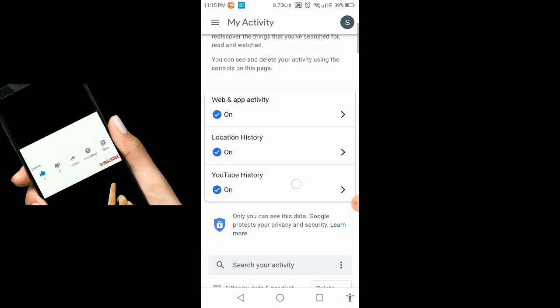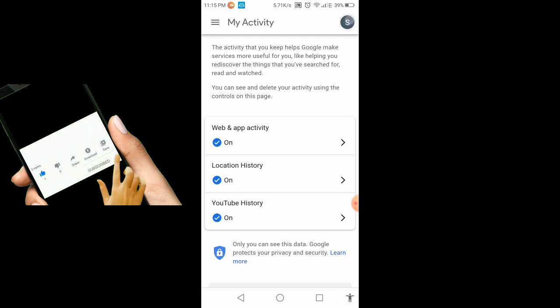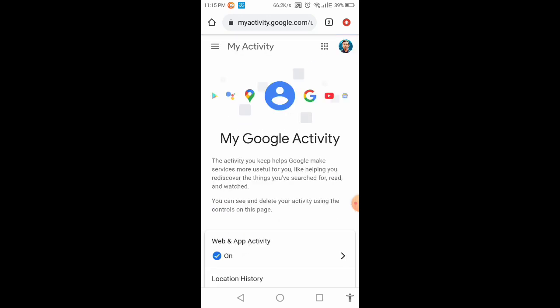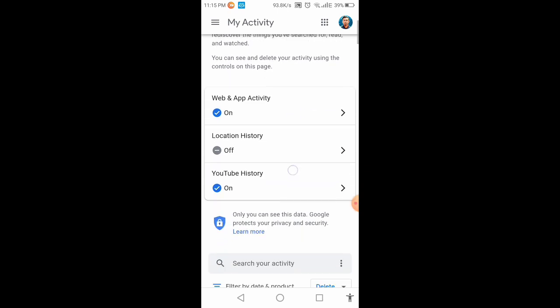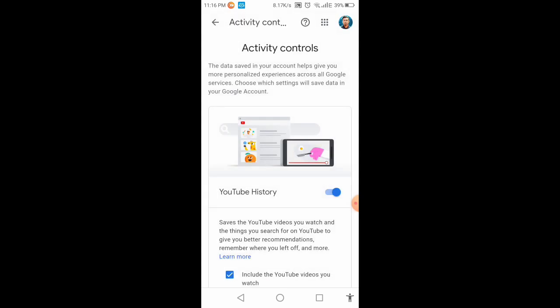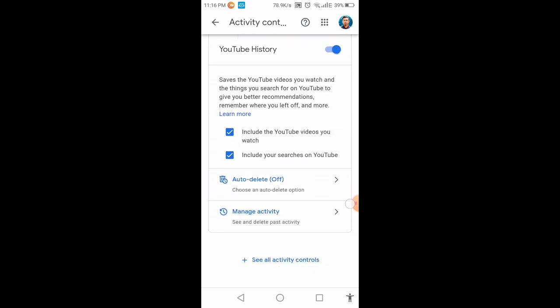After that, you should log in here with the Gmail account you use on your YouTube. I use this Gmail on my YouTube, so I log in here. Okay, I changed my Gmail account. Then scroll down and select YouTube History, click here. Then you come to this page, Activity Controls. Scroll down and click Manage Activity. I click here.